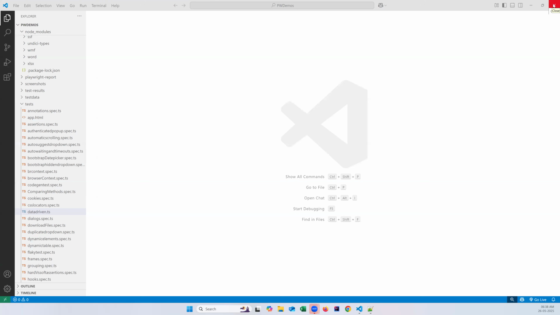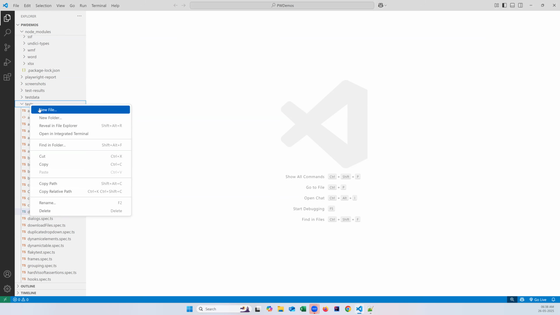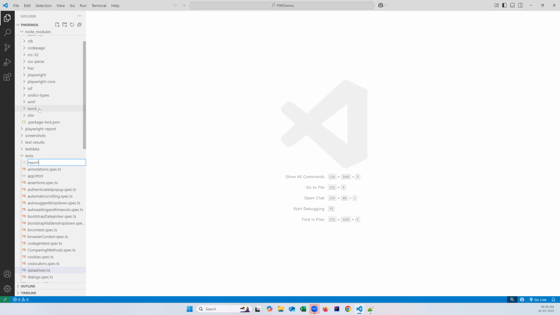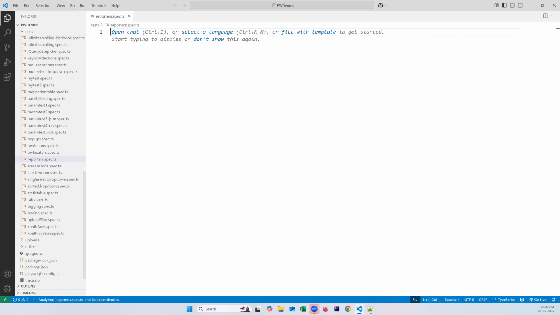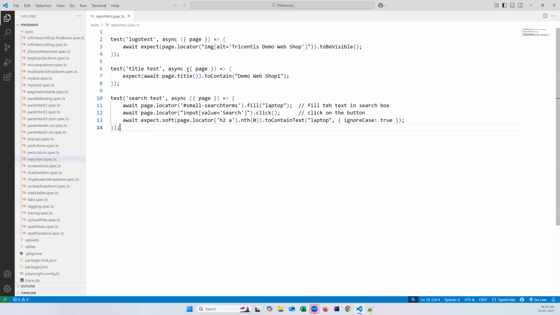So what is a reporter? A reporter is basically generating the report for our tests. Before generating the report, let's create one simple test file which contains multiple tests, and then we will see how we can generate different types of reports. Let me go to the tests folder and create a new file. I'll name it reporters.spec.ts, and inside this I'm going to create three different tests.